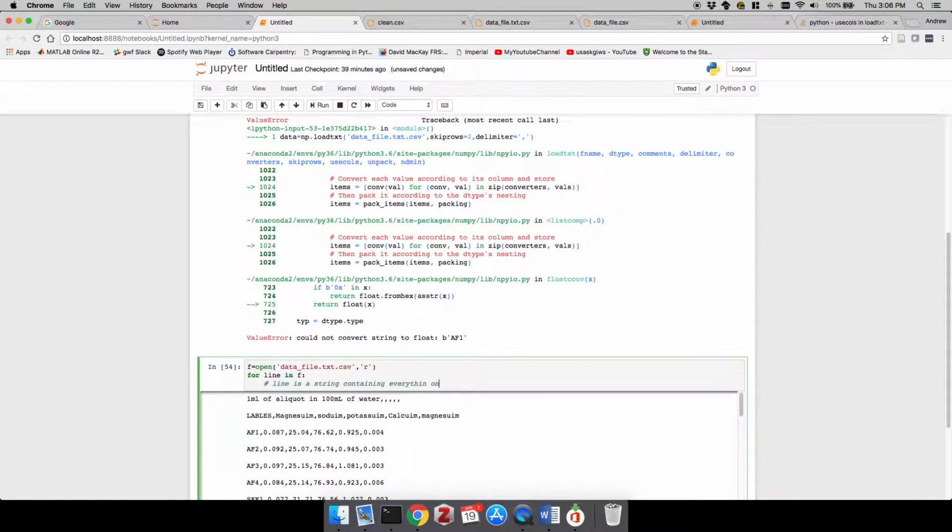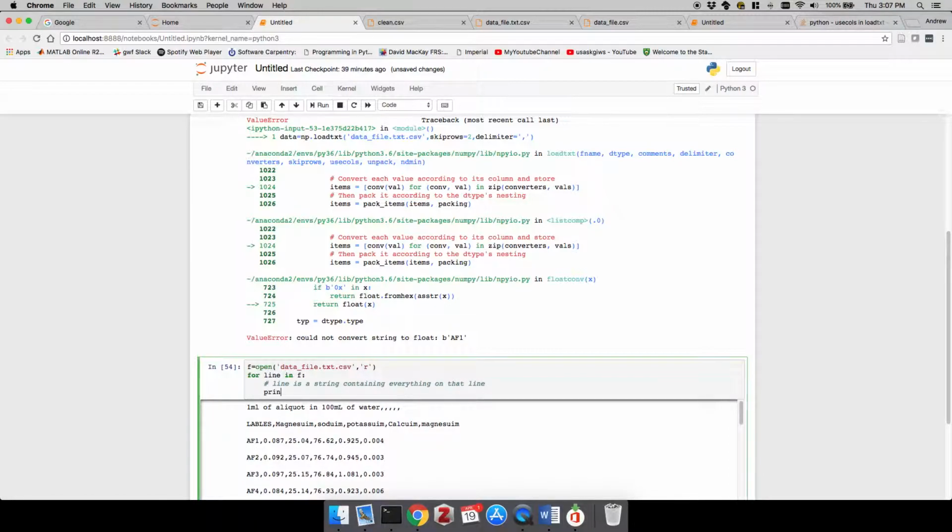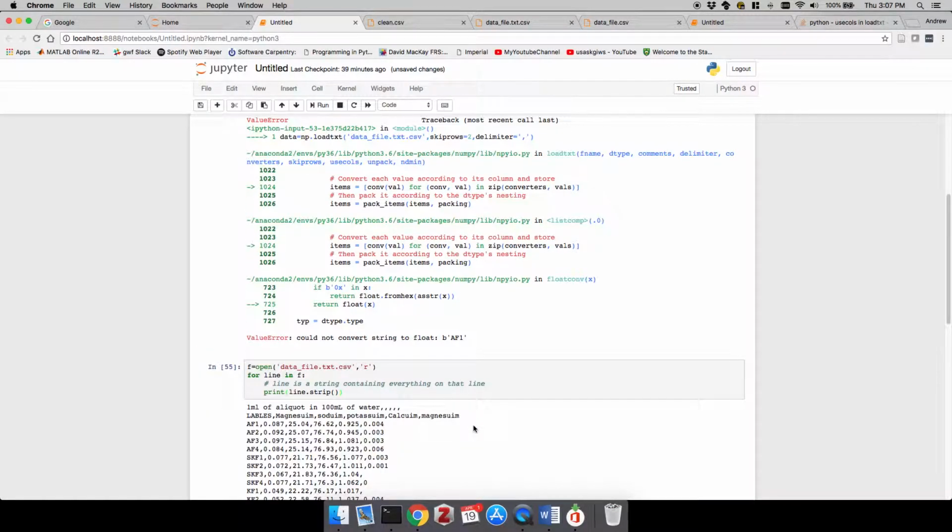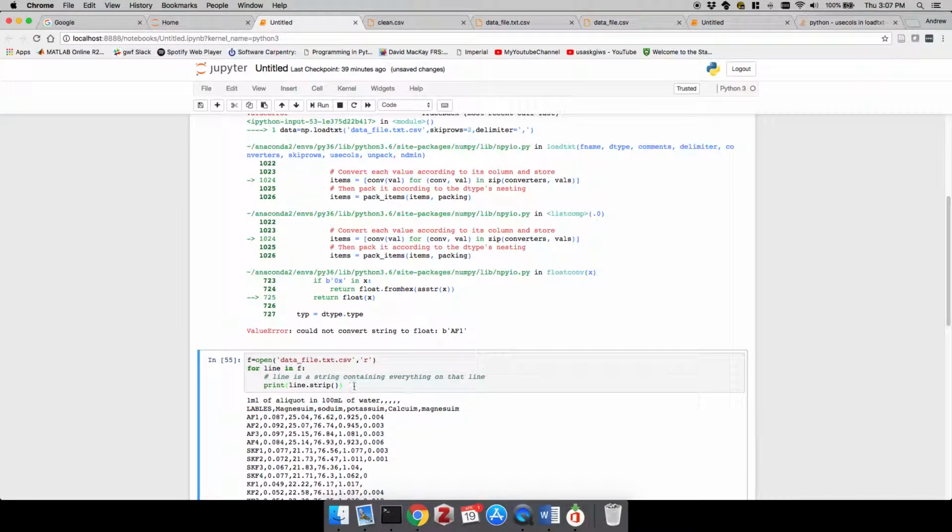Everything on at line. It's kind of obvious. If I do print line, it prints the line. If I do print line dot strip, it should get rid of any characters at the beginning or end of the line. And in fact, there's a new line character here that you can't even see. So if I do that, you see it's now not spacing the lines out anymore. That's better.